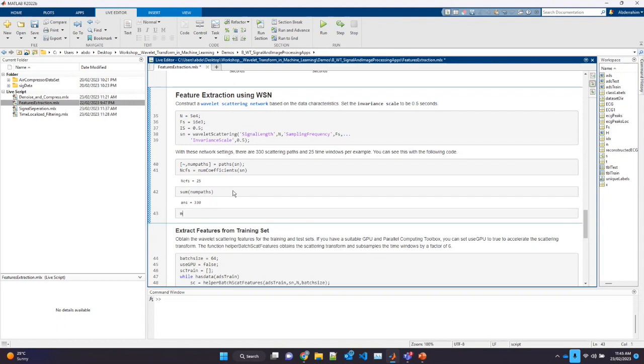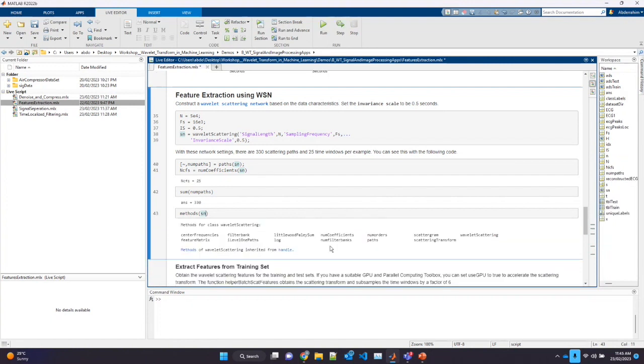And there is a command called methods. Okay, you pass the class name. My class name is SN, and it will print different methods that you can use together with this network, the wavelet scattering network you created. These methods can be used together to extract or to learn about the objects. Okay, I used actually path and number of coefficients.